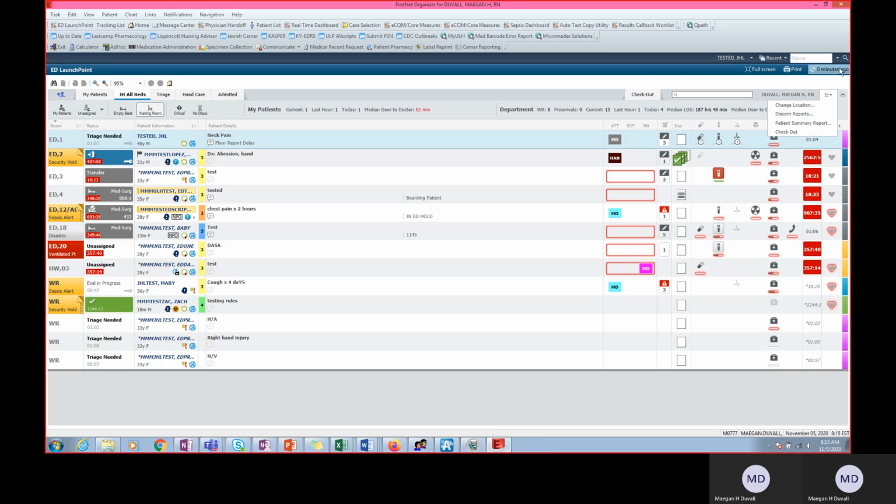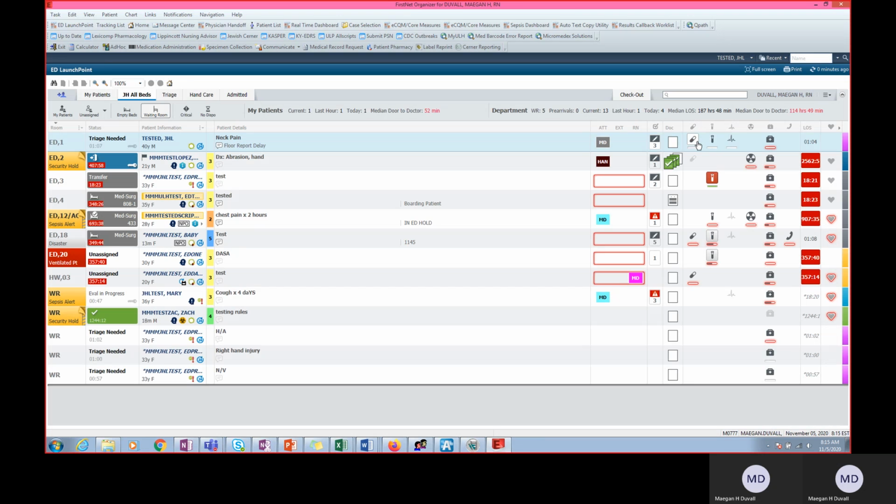You can close that, and then I will see the icons light up for the orders that I did place. And if I hover, then I can see what orders have been placed, by who, and the status of them as well. Below the little icons, you will see the status bar, and they will start to fill from left to right as orders are complete. For your lab and radiology, once it turns green, that means that you have results and all the orders have been completed.